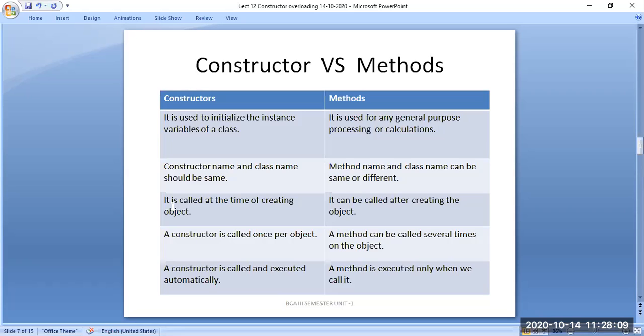Next point, it is called at the time of creating an object. When will a constructor be called? At the time of creating an object. A method can be called after creating an object. Try to understand this point. Every method will be called after the object's creation only. Once the object has been created, you are supposed to access the methods which are part of the classes.